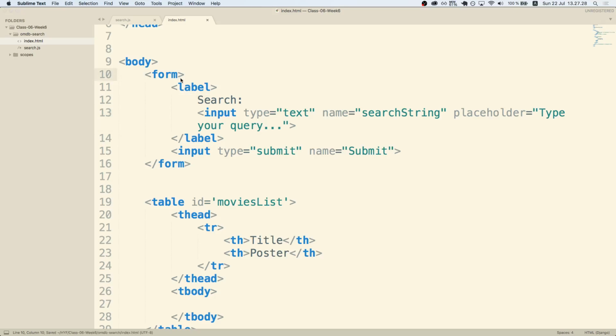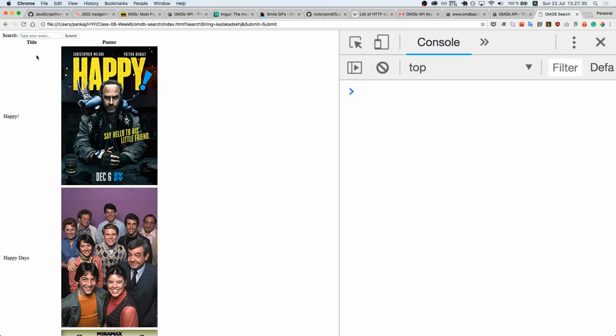And so by default, when you submit a form, it gets submitted, but you want to prevent that. You want to prevent the form submission, and you want to make an API call using whatever has been entered in the form.